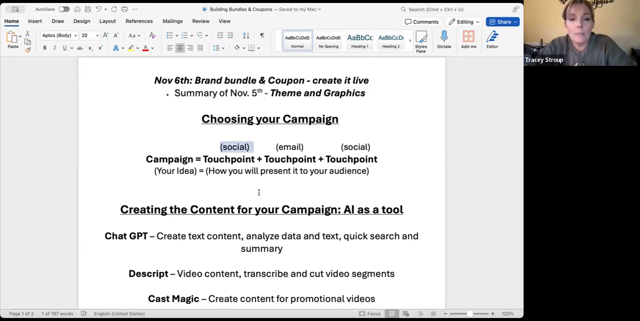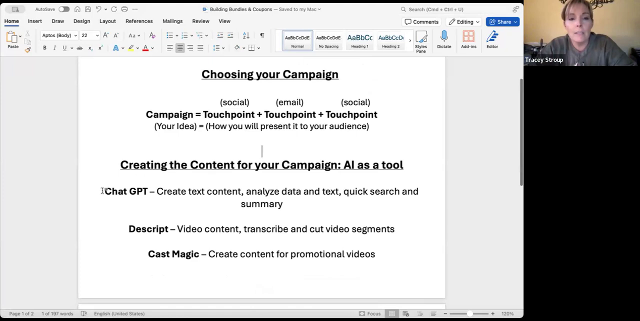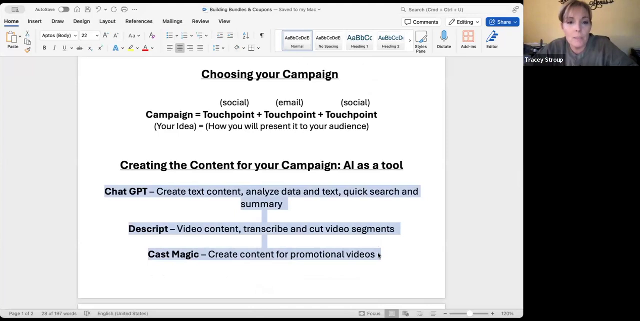And then our marketing team kind of showed you how to create that content, right? So some really cool tools that they use to hack are things like ChatGPT. This is where you can create content, you can analyze data in text. You can also do quick searches and summaries on idea points. Like, you can put in there, what are the top formulas for X, Y, or Z condition. So really cool stuff. And then, using things like Descript to create video content or cut down your already made webinars.